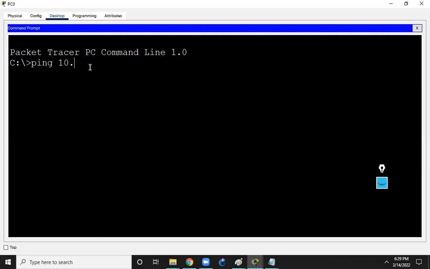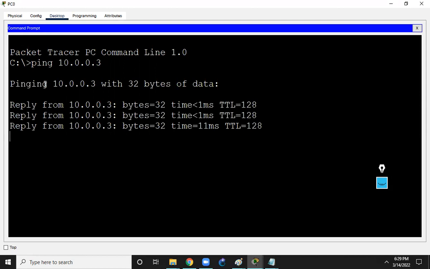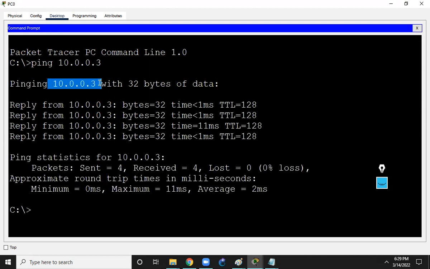So the IP is 10.0.0.3, and when executed you can see pinging 10.0.0.3, and you are receiving the reply from 10.0.0.3 as well. That means you have the connectivity from 10.0.0.2 to 10.0.0.3. Clear? And you can see here, sent 4 packets and received 4 packets. So 0% loss. Our communication is successful.